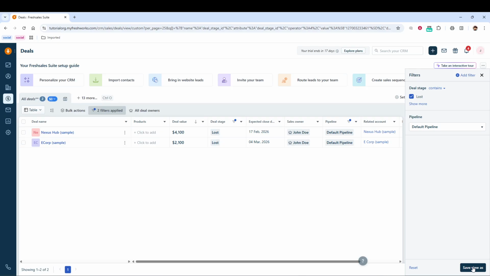The deals list will refresh, and you should now see only the deals that match that stage, giving you a clean view of your archived deals.